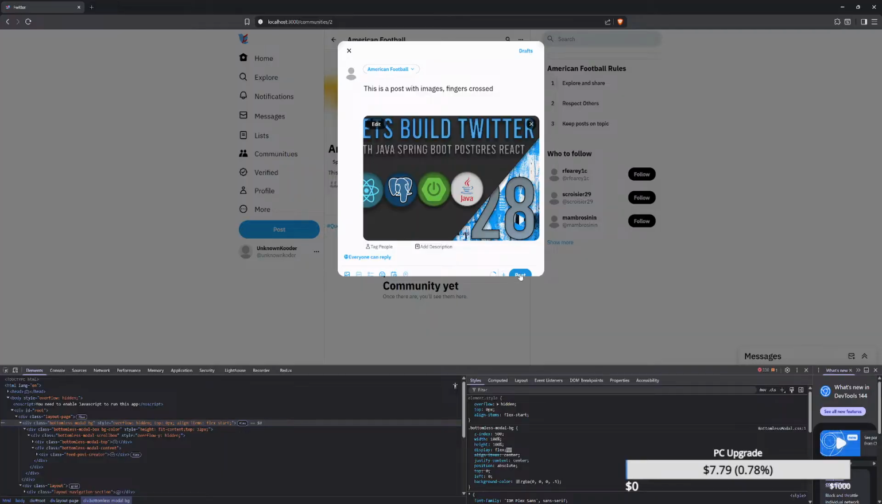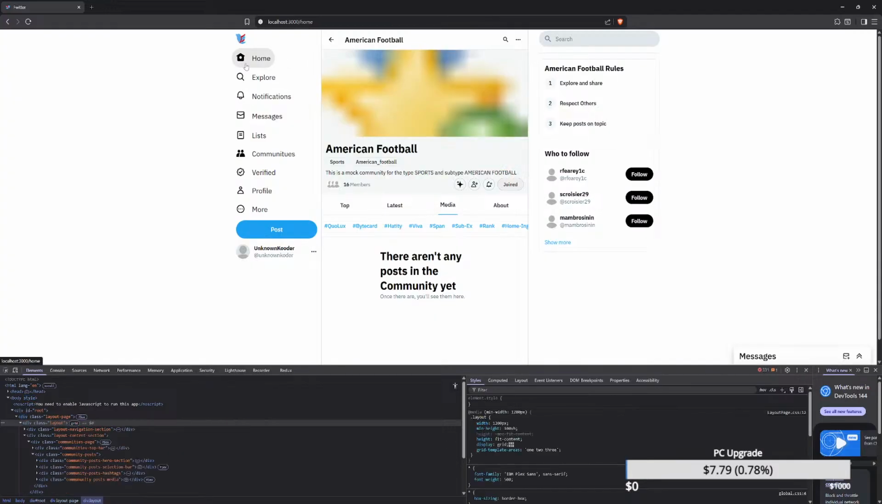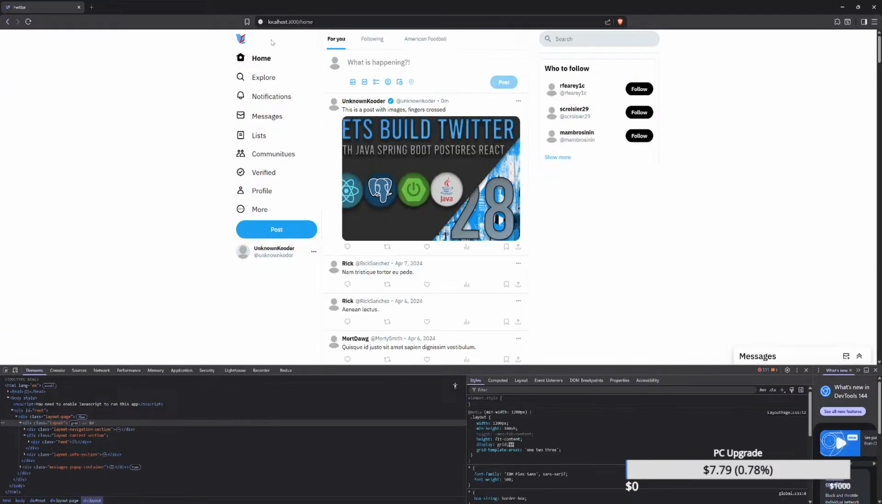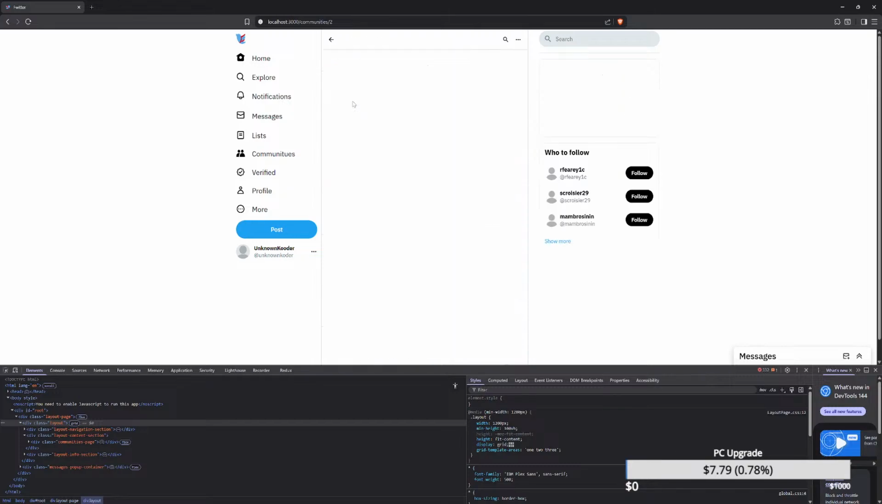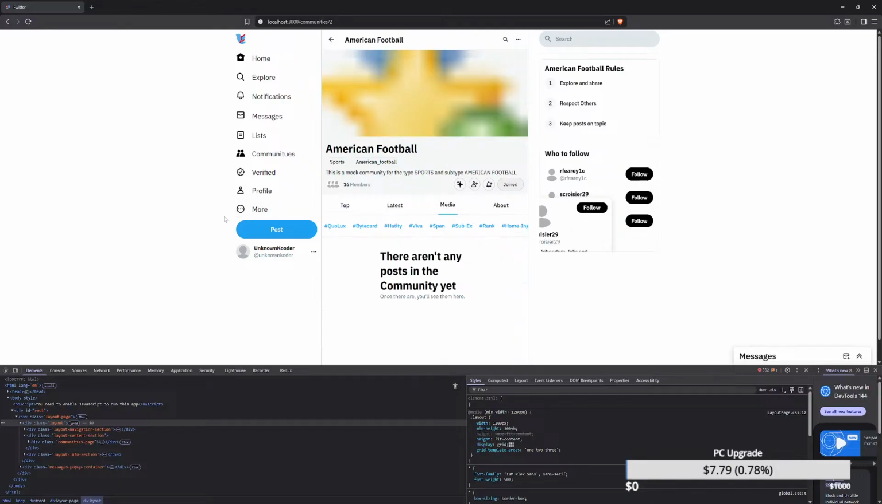I should be able to hit post still. Okay. I'm assuming that it went through. I don't know for a fact. If we go back home, it did go through. Okay. That's good. Now if we go back to communities, go to American Football. Now those aren't in order, so we might not see them where they're supposed to be. And then if we go to media, we're not going to see anything yet. Although we should have at least seen something there with this, I believe.